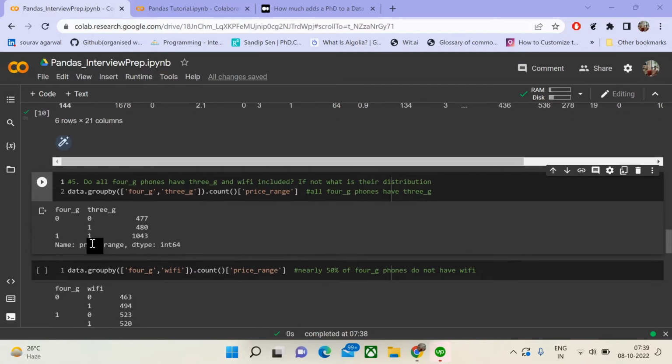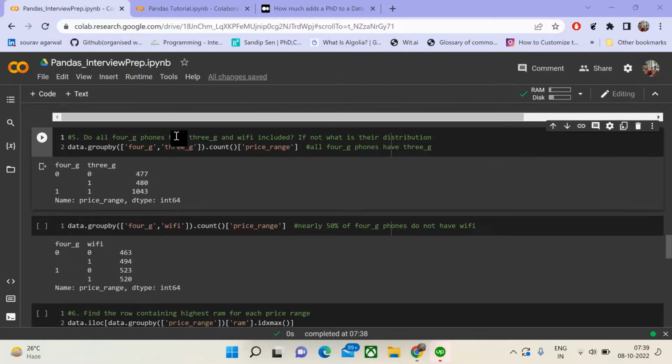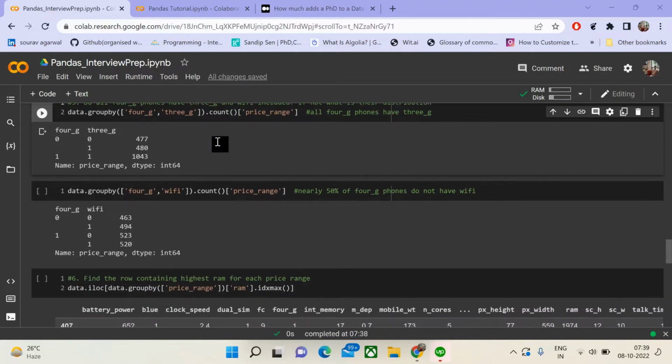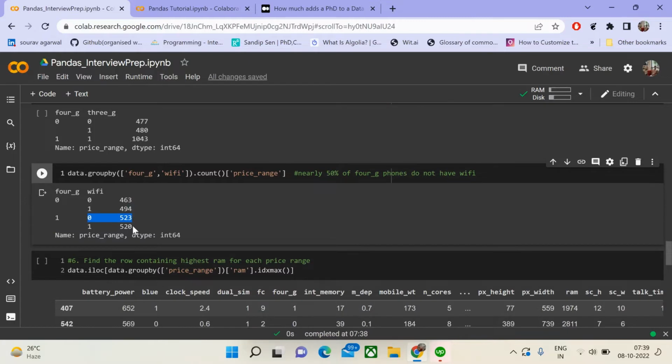So we see from this distribution, or this value count, that whenever 4G is 1, we always have 3G in 100% of the cases based on our data set. So the first question is answered: all 4G phones have 3G included. But when we talk of Wi-Fi, we see that when 4G is 1, nearly 50% of the mobile phones have Wi-Fi, whereas the other 50% do not. The number would not be exactly 50%, it would be 50 point something, but for simplicity understand that this is nearly 50%.